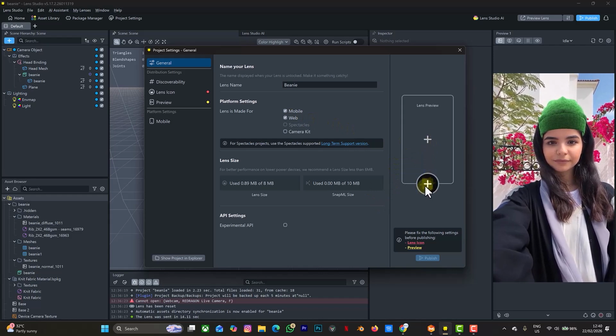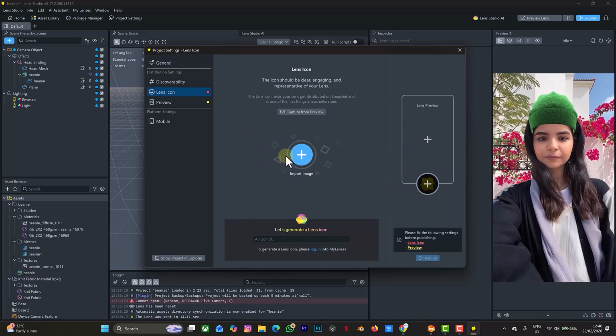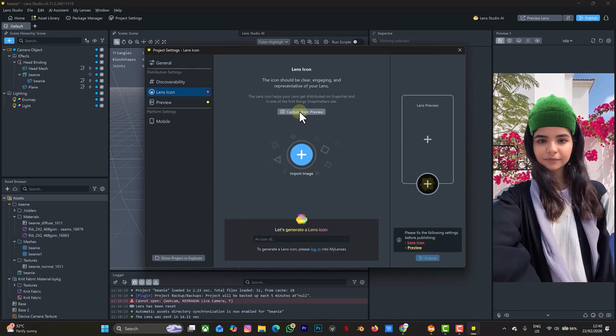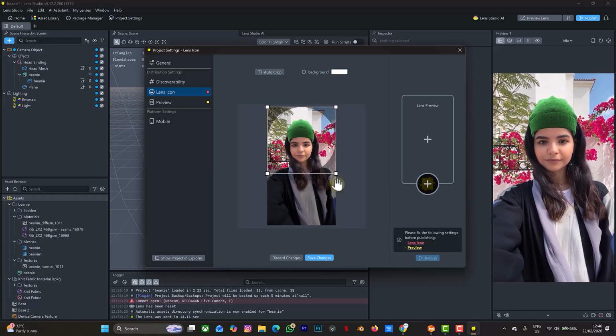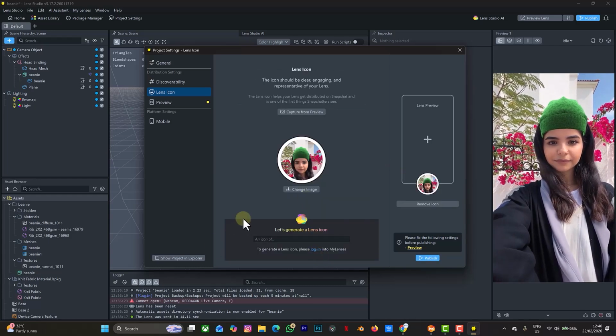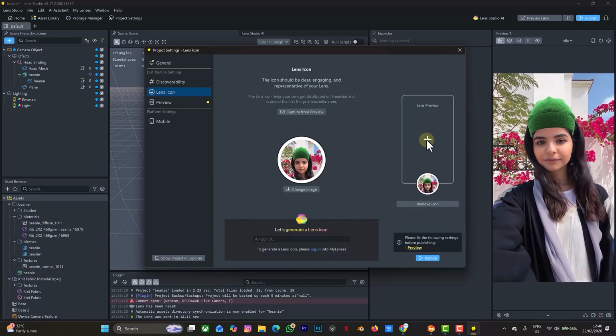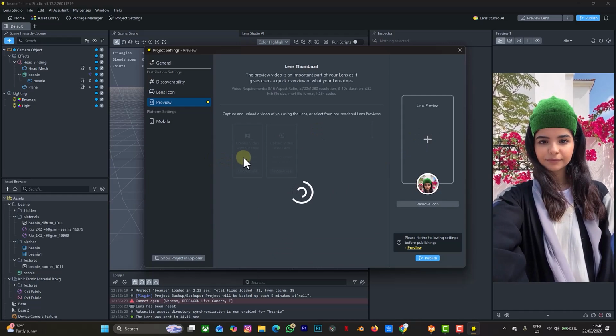So we can click on this. This is what pops up when you click on this icon and click on capture from preview. So you can just do this and save changes. Then you can also select this. This is more like a video preview. You can also select from the options from Lens Studio.